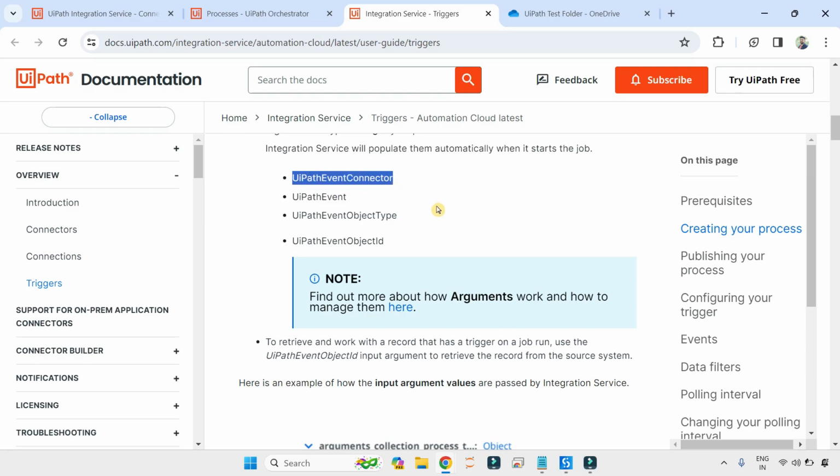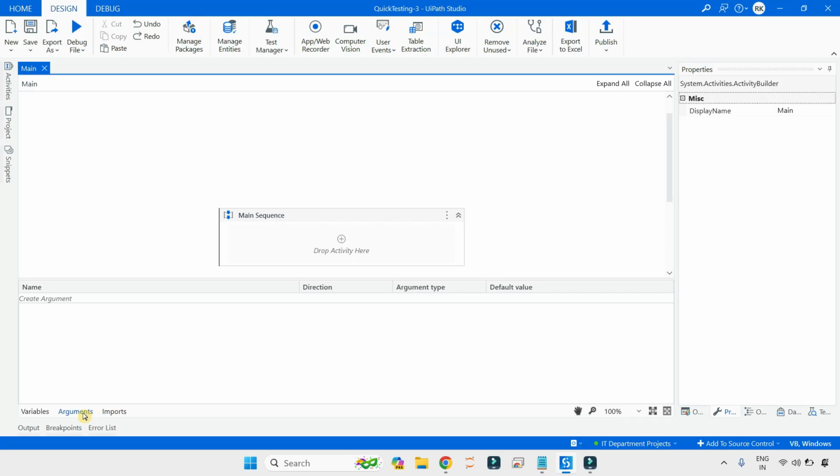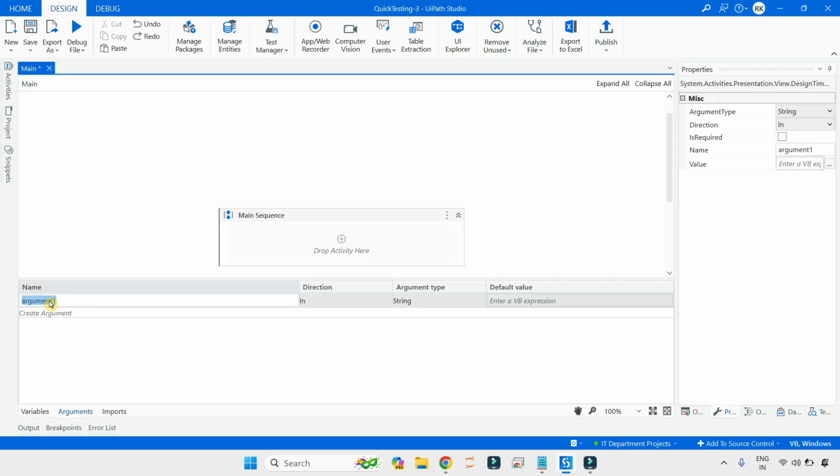These are the default names of the arguments, and we have to use them as they are. So what I have done, I've copied these argument names to my notepad and I'm going to create them one by one. I'll copy the first name, go to my studio, go to the arguments panel and create an argument.